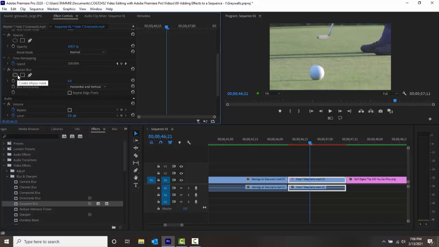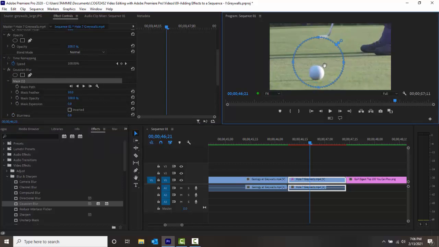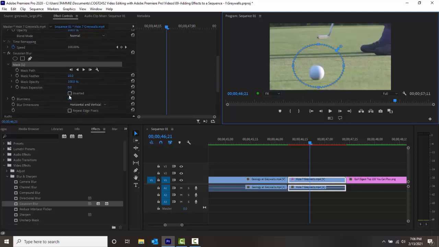So I could do that with an ellipse or a polygon or freehand. I'm going to do it with an ellipse and just click on here. You can see I can position this thing where I want. Right? I can change the size of it a little bit. Okay. And then I'm going to come down here into my blurriness.